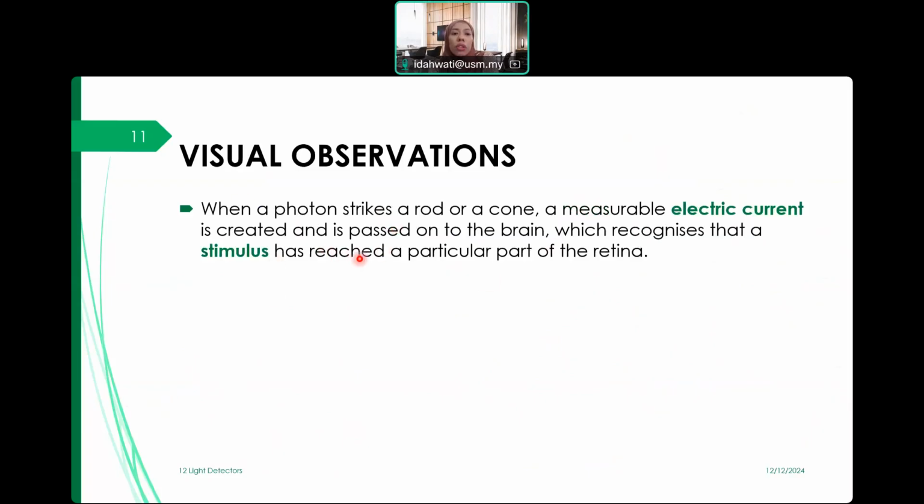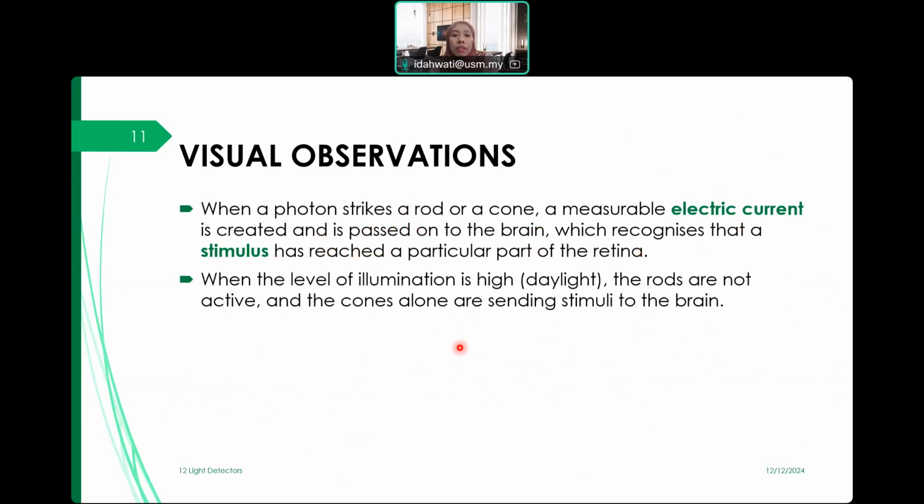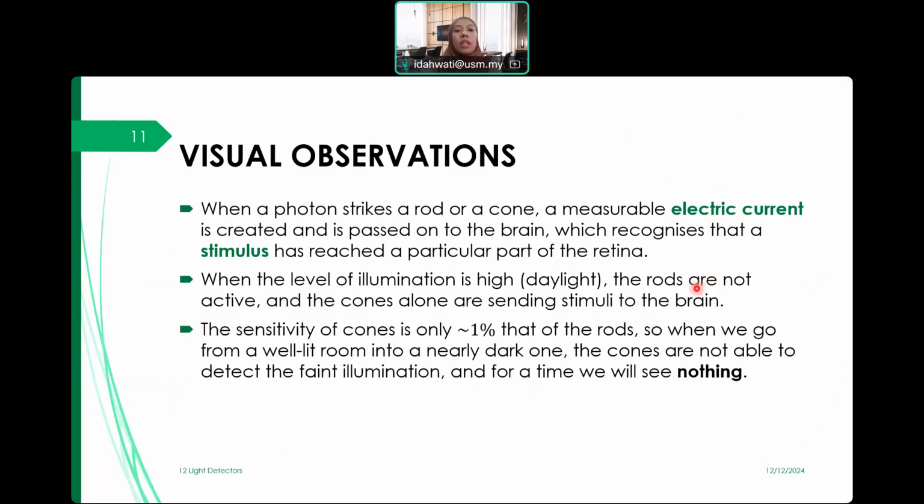Okay, when a photon strikes both rod and cone, which is a fundamental part of visual observation, a measurable electric current is created and passed to the brain, which will recognize that stimulus and reach a particular part of the retina. When the level of brightness is high, the rods are not active and the cones alone are sending stimuli to the brain. The sensitivity of cones is only 1% that of the rods.